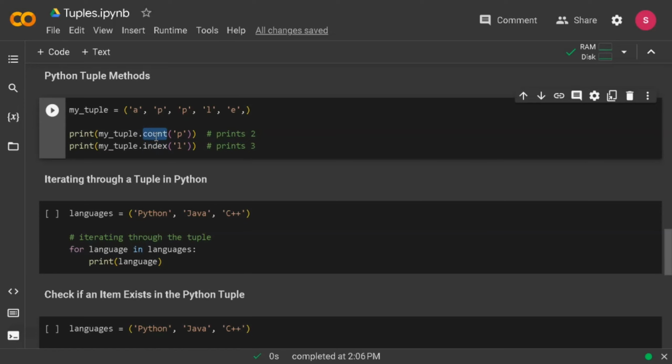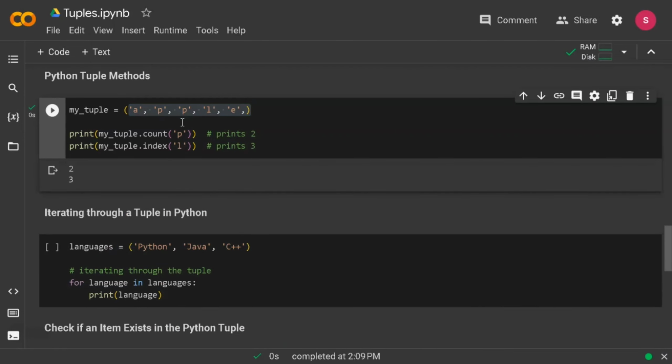So, count method returns the number of times a value has occurred, and index method returns the first index of a value. So for example, here I want to calculate how many times P occurs in my tuple. So it will print me 2. And here I want to calculate what is the index of character L inside my tuple. So it returns me 3 since indexing starts from 0.